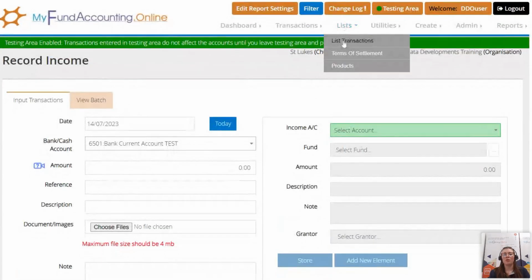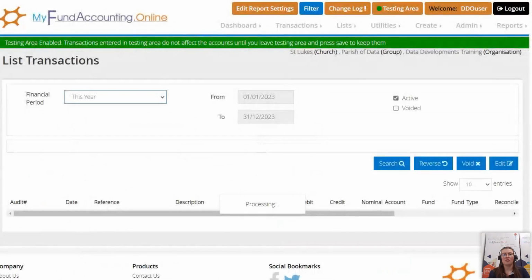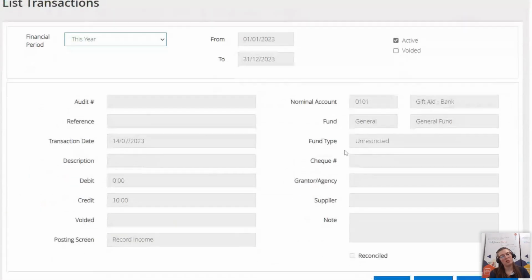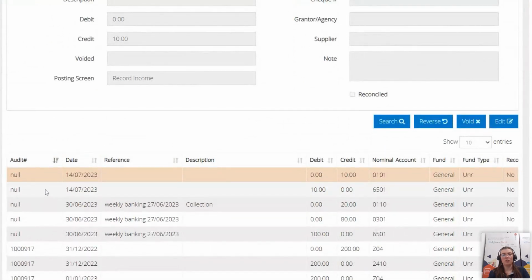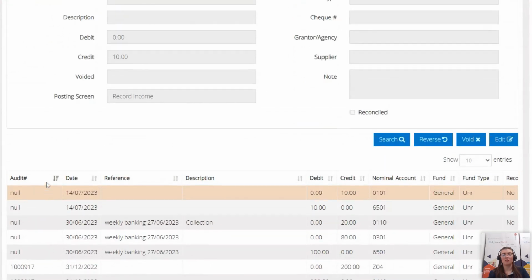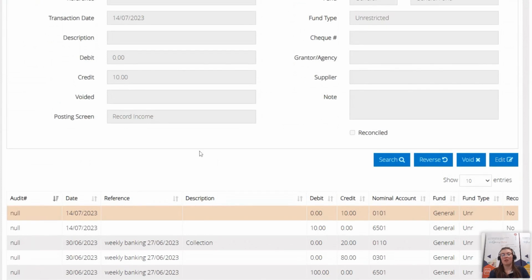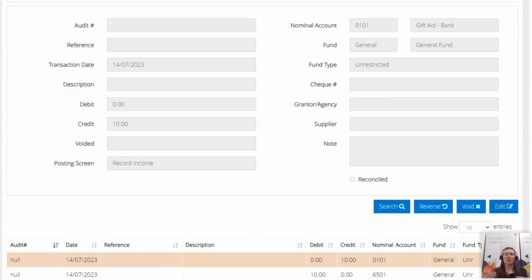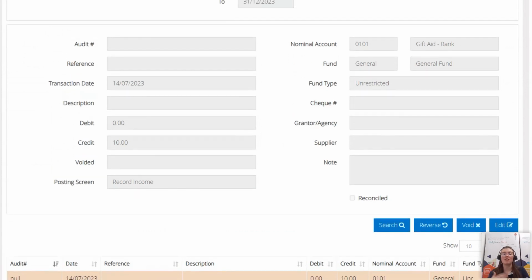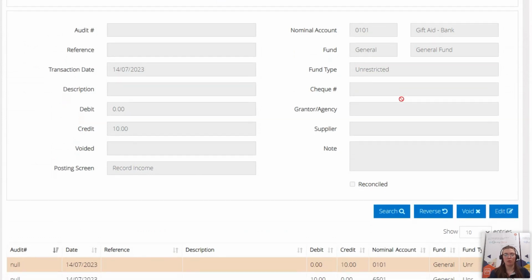So if I go and look at that audit number in the list transactions now, it's just loading. It does actually have a null option next to it. So it does say null in the audit number column. That means it hasn't actually been posted properly. But if I were to go and look at my reports now, I would be able to see the effect that that transaction had on my bank accounts, on any income and expenditure codes, for example.